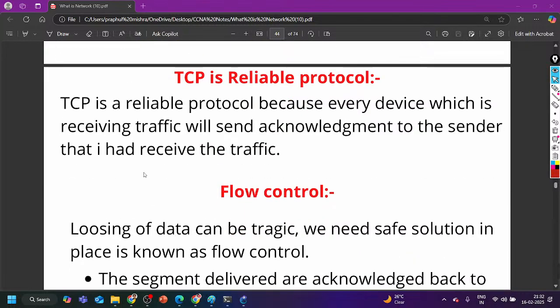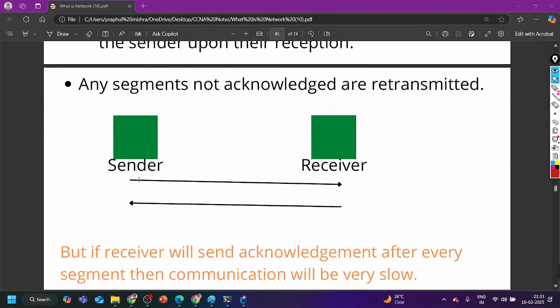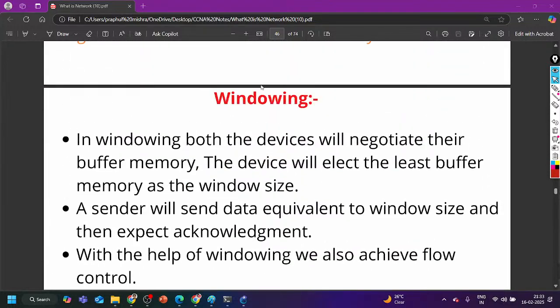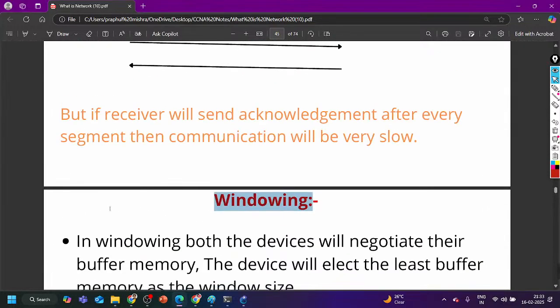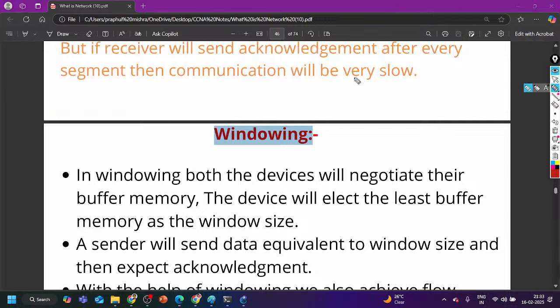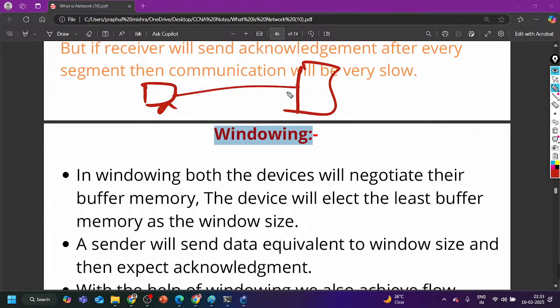Okay, TCP is a reliable protocol, flow control, fine. Then windowing. What is windowing? So for example, again I have the same scenario. One PC is there, one server is there. Between PC and server we can have lots of devices. Later we will see. Right? For now you can assume that both are directly connected with each other.